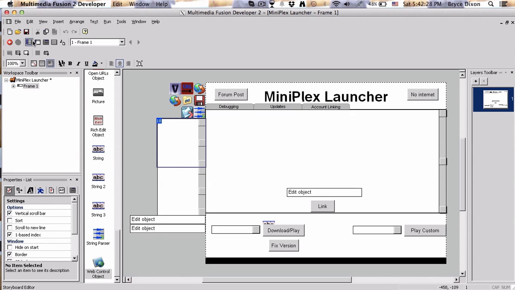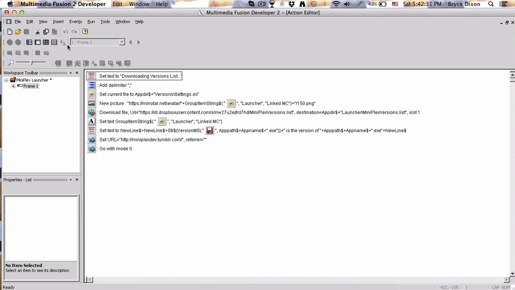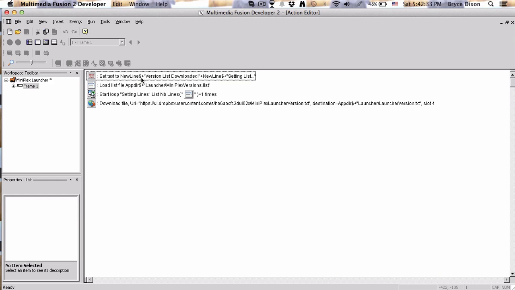this then is being used to load the downloaded list file in the background. So you can't see it, but it's actually there and has all this information in it. And then starts the loop setting lines. It's basically a for loop, setting the lines to the number of lines of the list. So it's saying for every version that exists in the list, do this loop. +1, because I have to do the +1 because it doesn't like having it not +1.